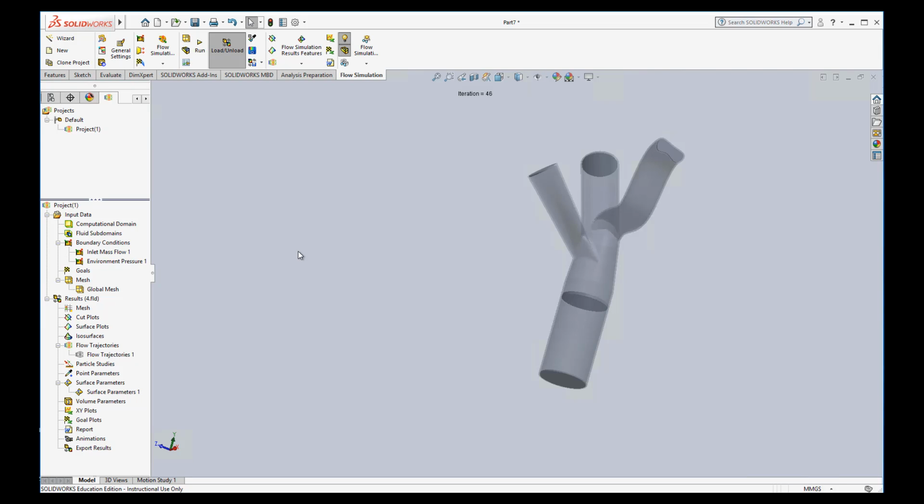And I think that's all the things I need to teach you. There's obviously a lot more that you can do with SOLIDWORKS. Hopefully this gives you a good footing and a good start so you can start analyzing some data for flow simulation.